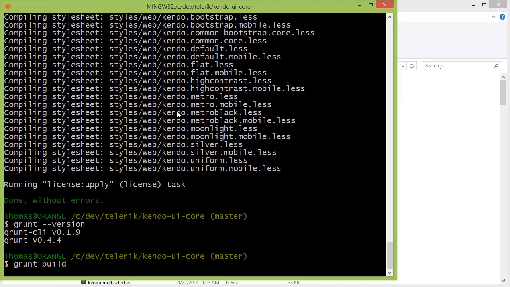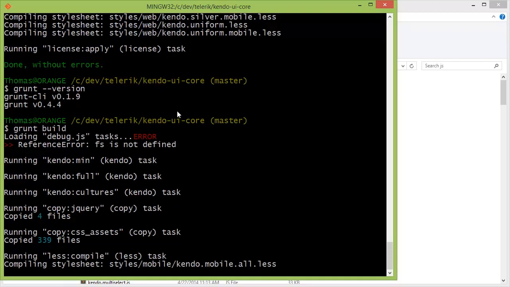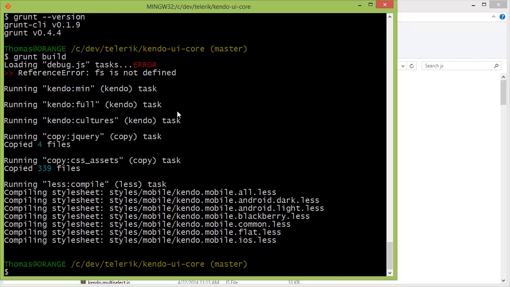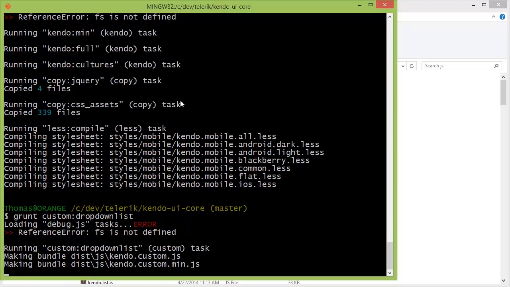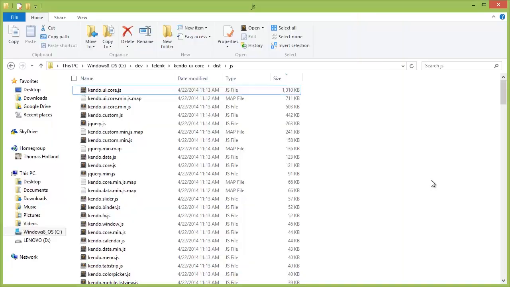So let's do Grunt. We'll do a build task here, and this would build everything, right? This is the same thing as npm run build. But let me go ahead and exit out of this. I don't want everything. I want to build just what I need. So if I did a Grunt custom task, then I can start listing out the widgets that I want Grunt to build for me. So in this case, we'll do just a drop-down list. So the drop-down list builds here. You'll see that we have a custom file now in the dist folder. So let's open up the dist folder.